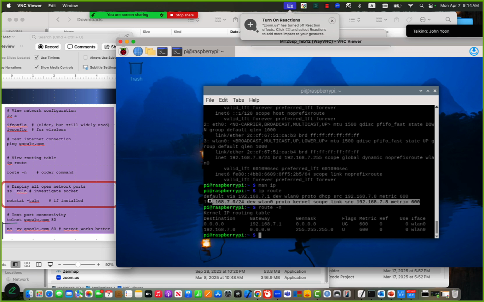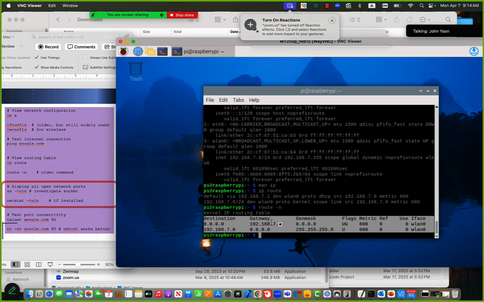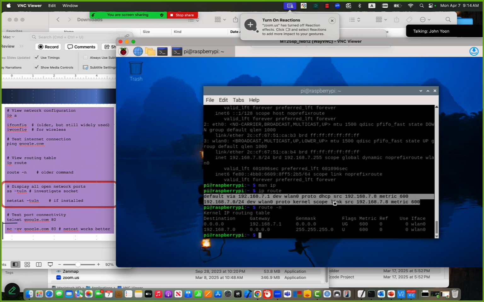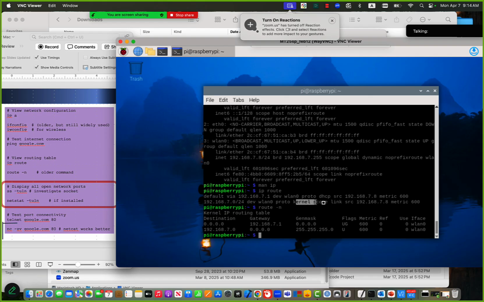This is some language, like a coding language, right? This is a real table, with columns and rows. Explained, this is the gateway, and metric 600, interface wlan0. This may say more: protocol, and then kernel scope link. What else? Yeah, something like that. So these are the newer commands.